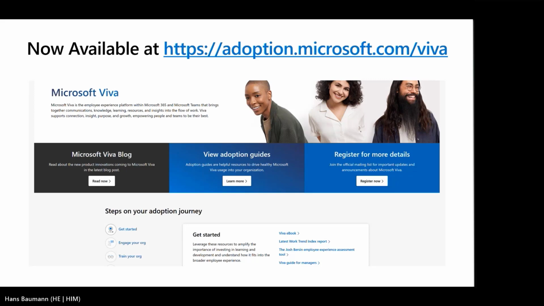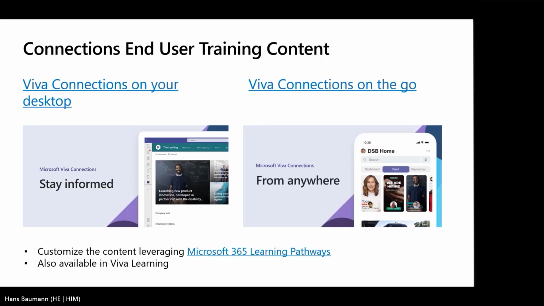Okay, the POC. What do we have to consider? How many people should we use in the pilot? Maybe it depends on your company, but these kinds of guidelines are all mentioned here. And finally, the end user training content for Viva Connections. Because we're speaking right now only about the deployment, which means we're speaking to the admins. And what about the end users? Here you have also the content for that, and also the learning pathways in Microsoft 365.